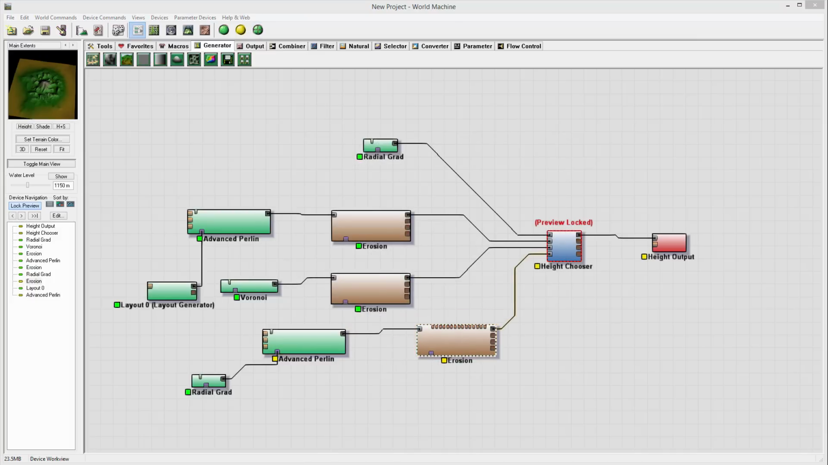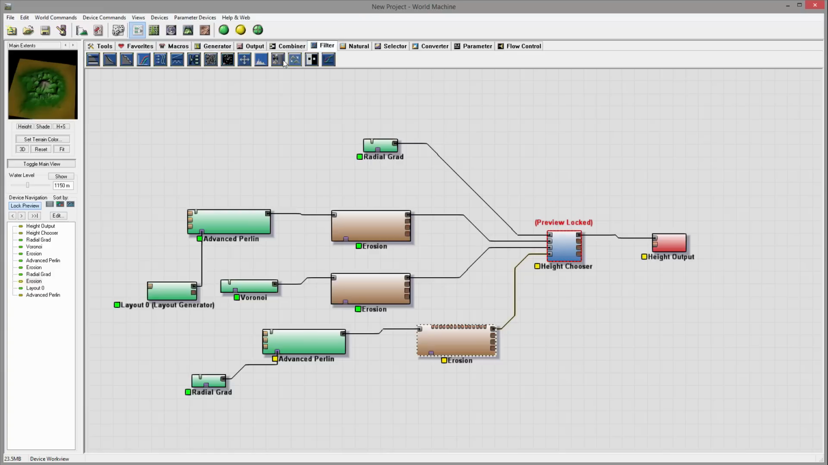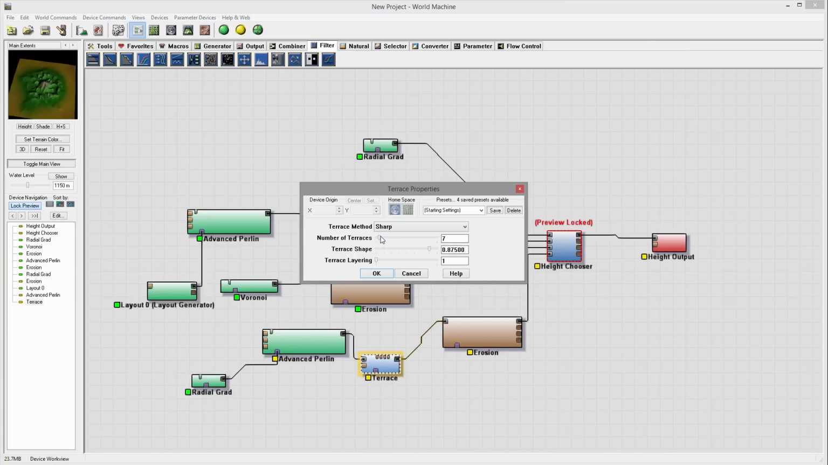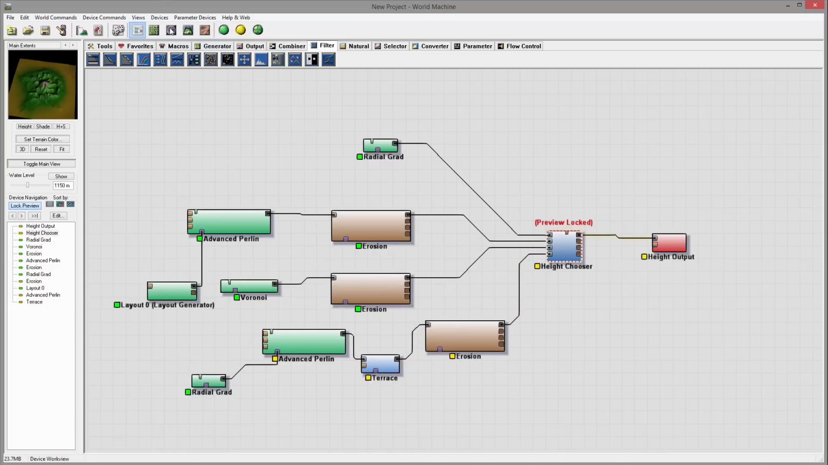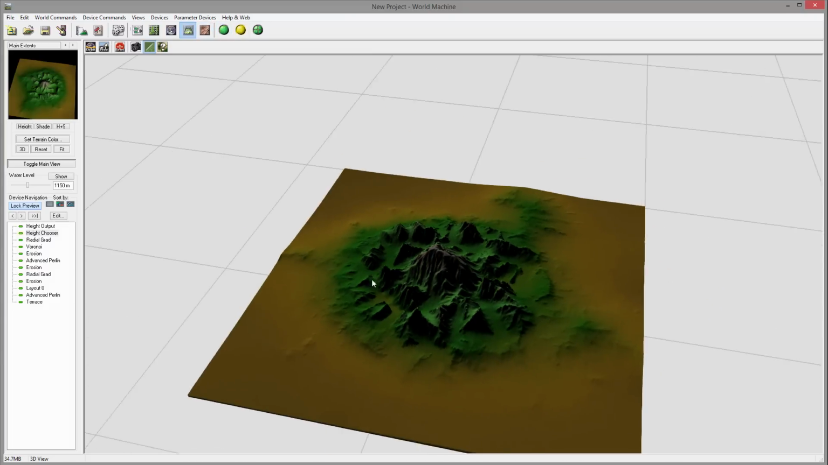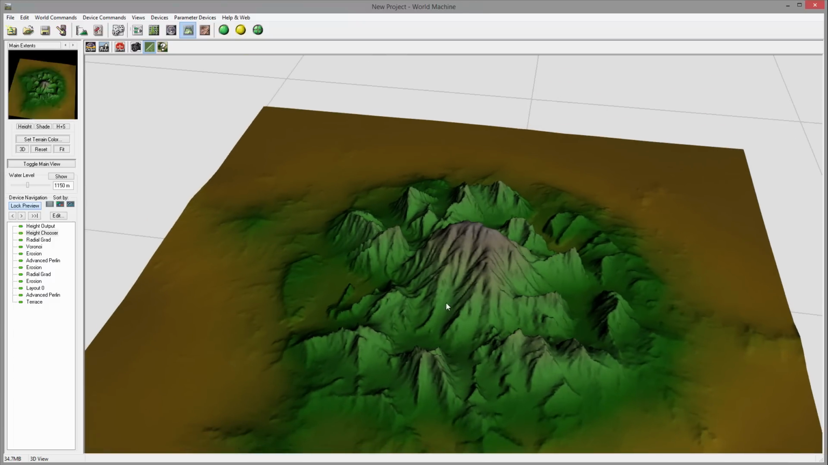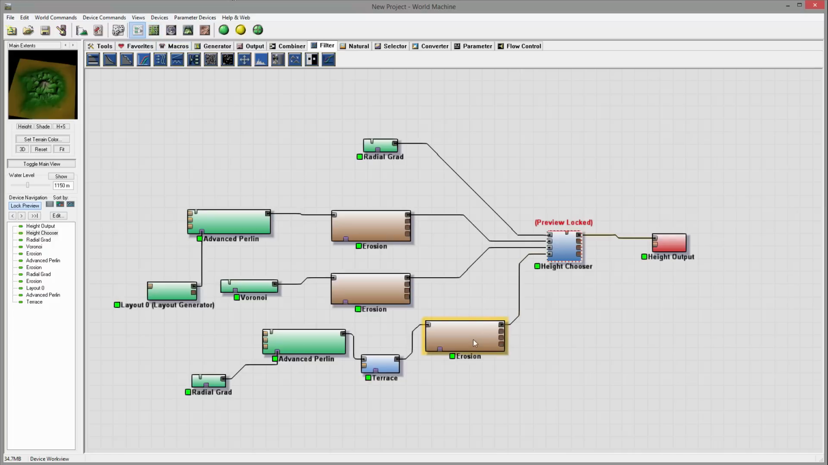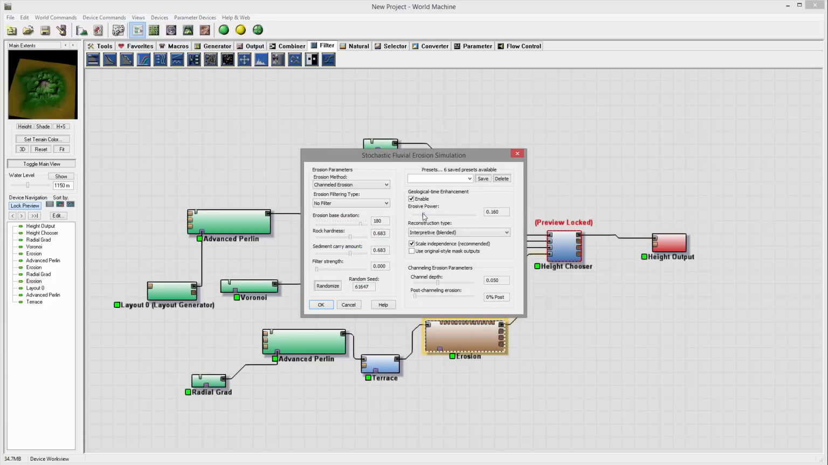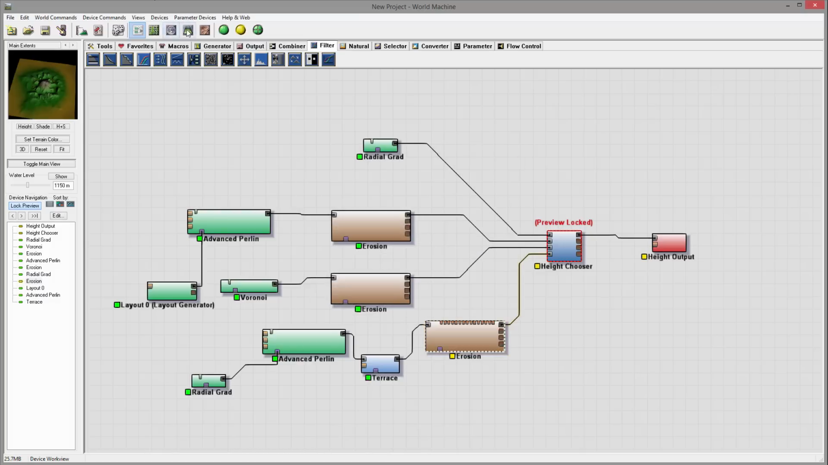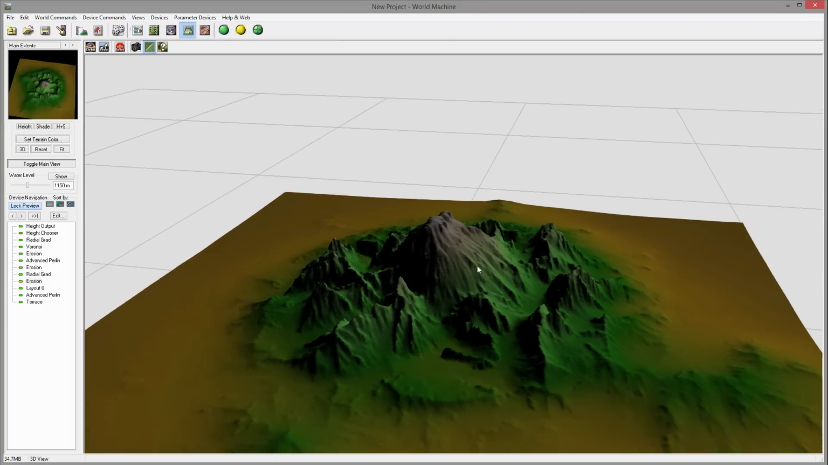Okay, and also let's go into our filters. In the filters we'll just use maybe terrace. Okay, let's go terrace, put it between erosion and this. So we have just slightly terracing applied. Okay, right here, okay. Preview render. So we have just slight terracing applied right here. Again, it's kind of hard to see. Maybe reduce the erosion a little bit on this level so we can see the terracing a little bit better. Right here you can see it.